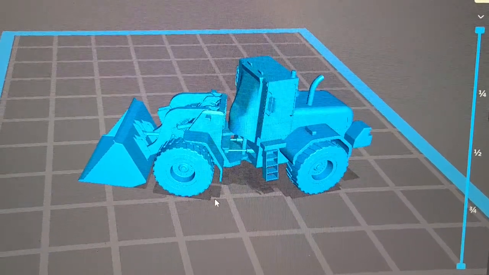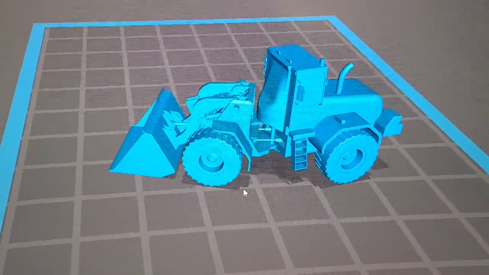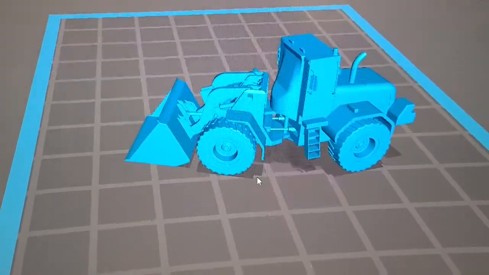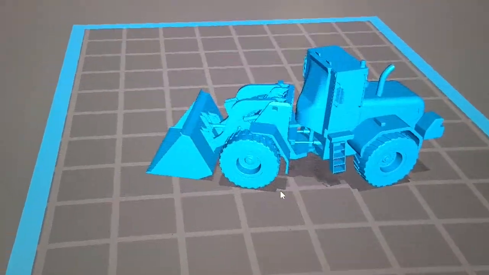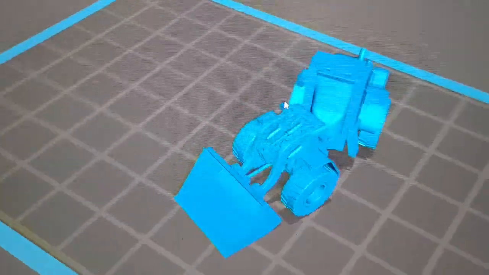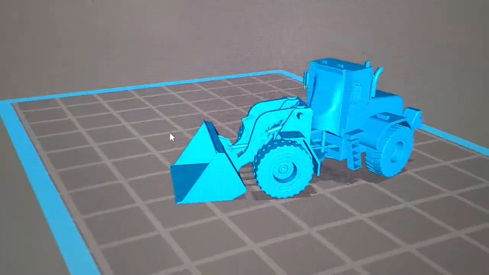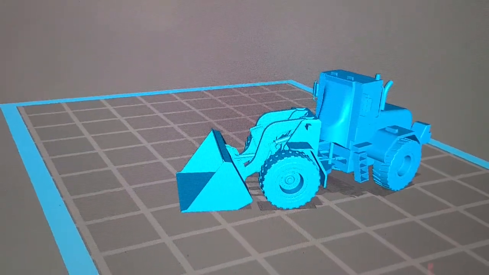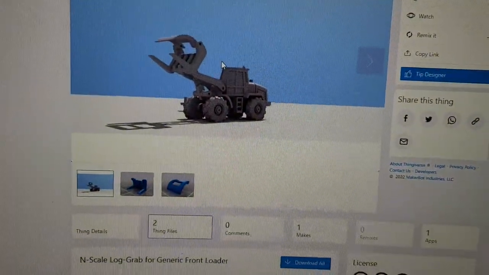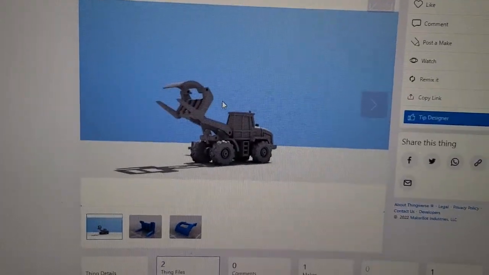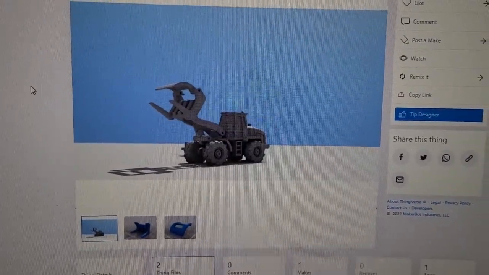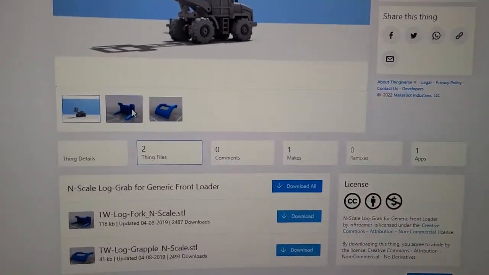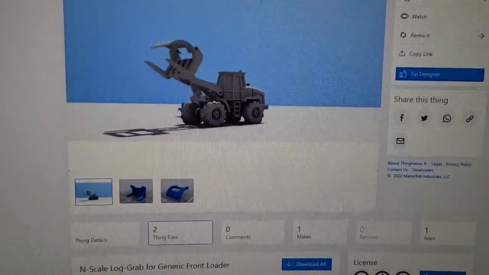Well, I got my front loader now. Now I have to take the bucket off, I think, and make it into a log front end loader. That's gonna be fun, to make it look like that. This guy has just the buckets. Well, it sucks, but it is what it is.